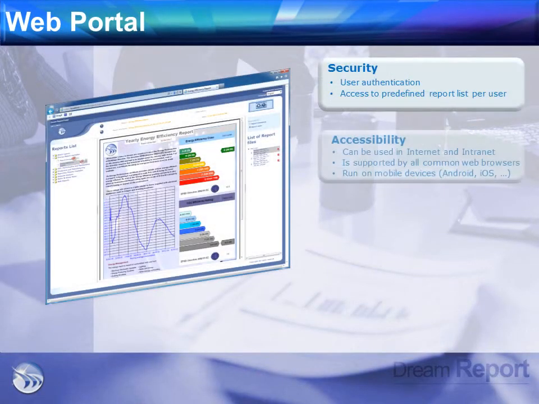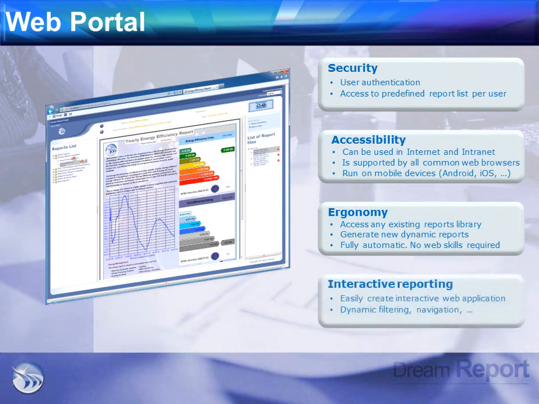Dream Report has an integrated built-in web portal. The web portal enables users to access the entire library of all generated reports, as well as generate new reports directly in the web browser. Dream Report's user management system enables users to protect access to reports by login and password, which can also be used from Windows Active Directory. Using dynamic filtering selections using list boxes, date and time pickers, push buttons, and so on, users can also build a real interactive web reporting application without any web development skills.